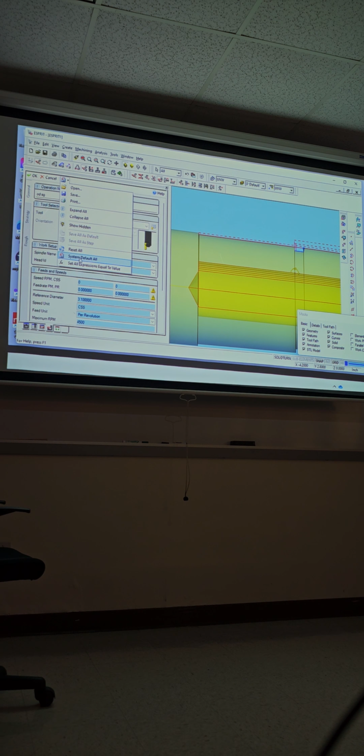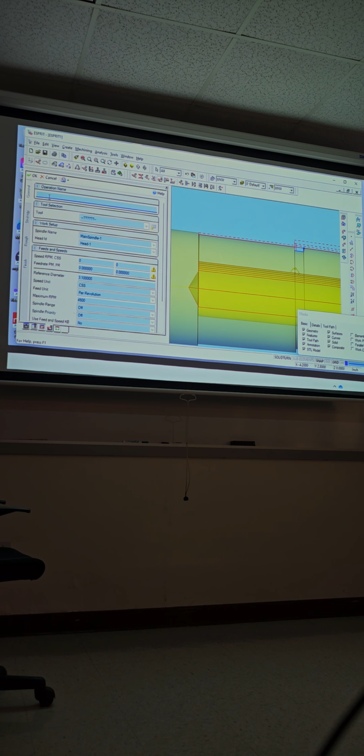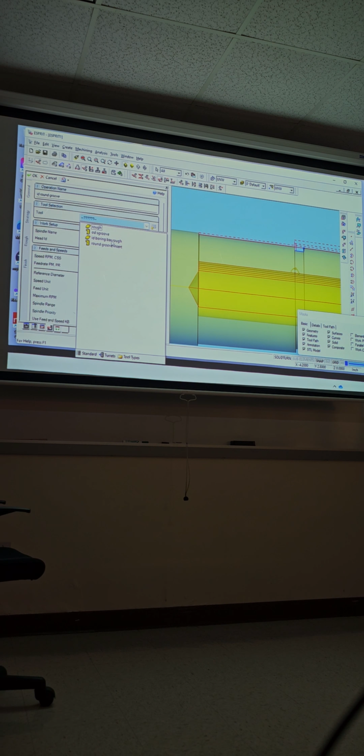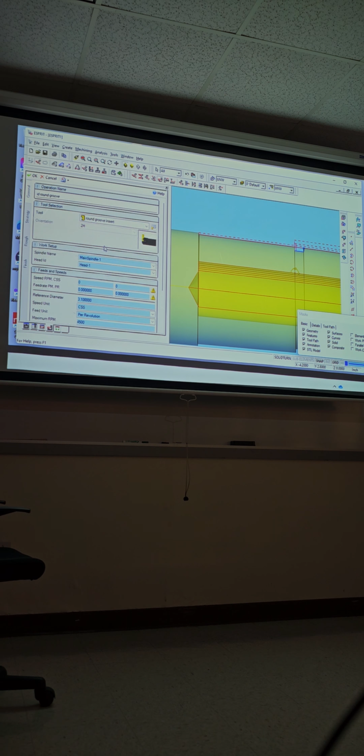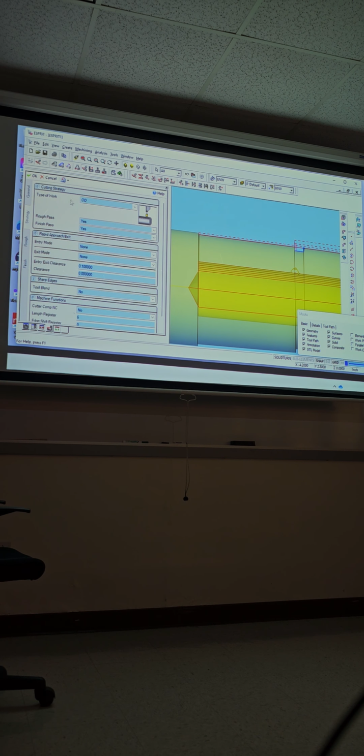674 all. Operation name, ID round groove. Tool, well, we just make one. Round groove insert. Oh, I forgot to put ID. My bad. Strategy. OD, no, this is ID. Rough pass, yes. Finish pass, no.